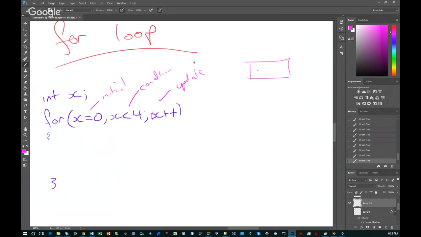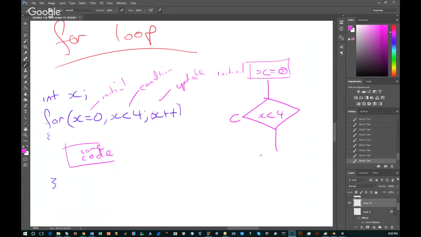Other people use other namings for these, but I just use that because I think it makes the most sense. So if x is 0, which is the initial, we then have our condition, which is x less than 4. In here we have some code, okay? We have some code. And then we have our update, which is last.